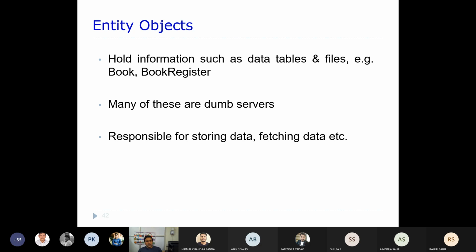A book is a physical entity. A book register is a physical entity, right? So a user or actor who is going to interact with the system is also an entity, right? Whatever the entities are, they are usually entity objects, right?